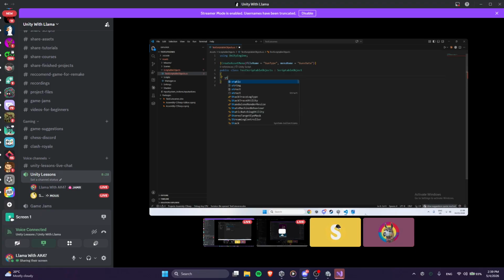So do you have to do public? Yeah. Okay. So what is this used for? So over here, let's say public string gun name. Public int, let's say damage.